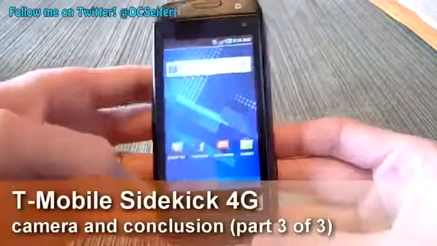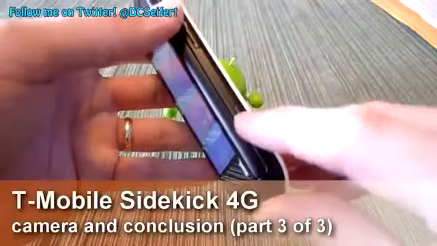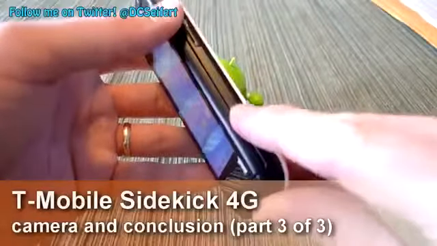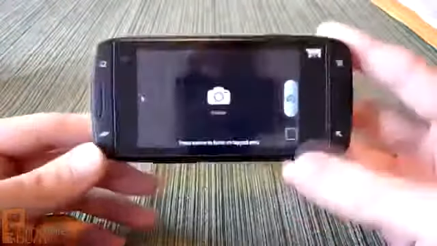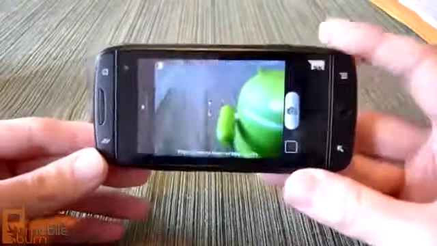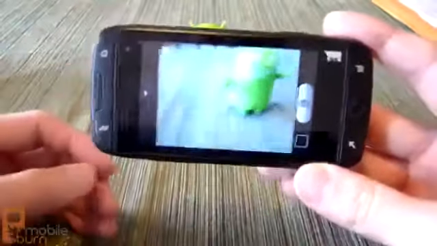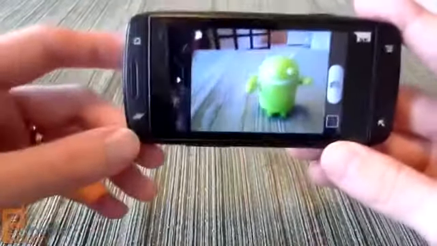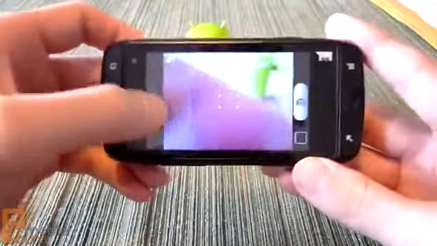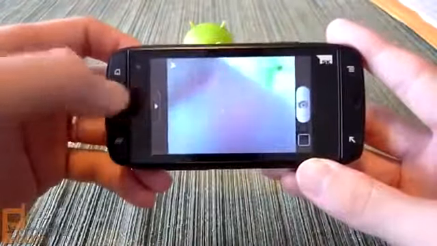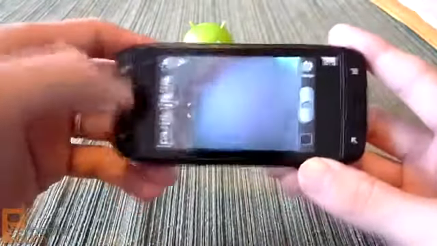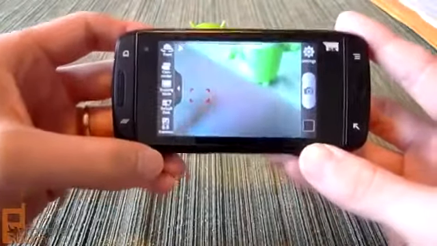Alright, so taking a look at the camera itself here, you can launch the camera with the camera button on the side. Pressing that for a moment will bring up the camera UI. Now, as we said earlier, the camera has autofocus, but it does not have a flash. You do have a custom UI here. Hitting this tab here, it'll cooperate, there we go, brings up some options for you.